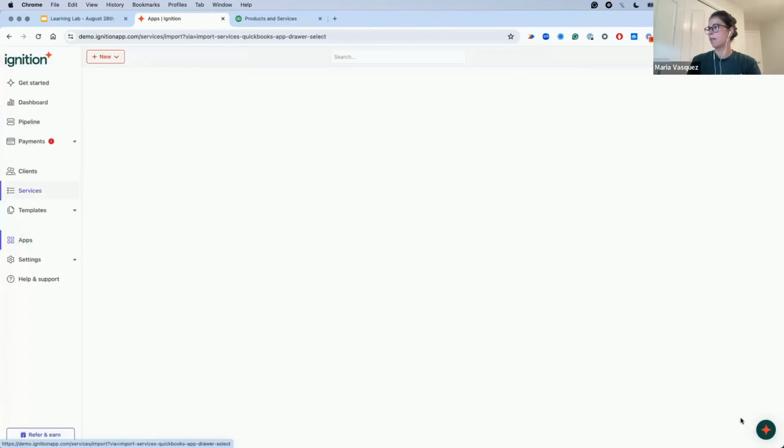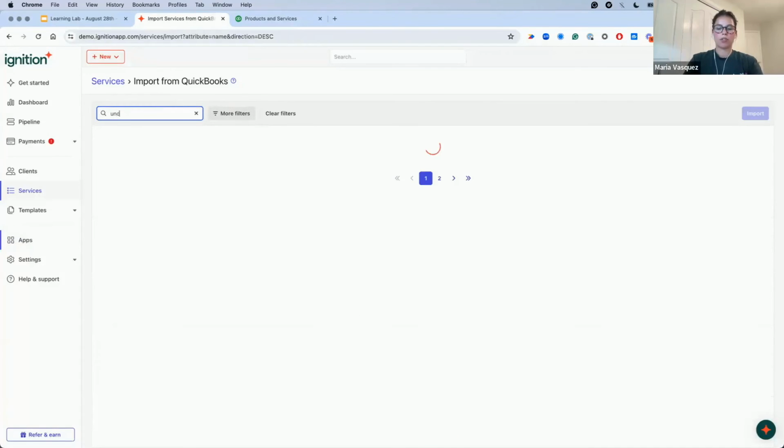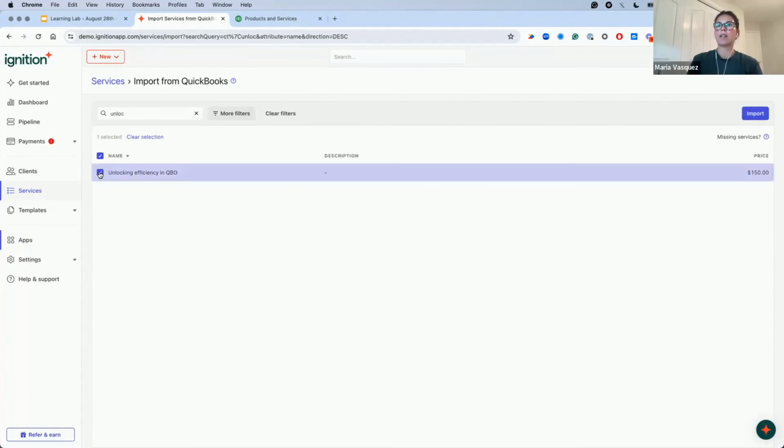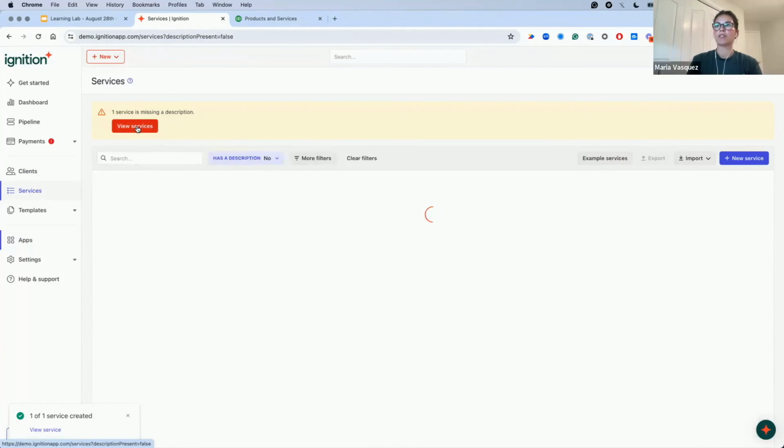I'm going to click on the import button and search for that new service. And there we go, I have Unlocking Efficiency in QBO. I'm going to import that service into my Ignition account, and you'll see it takes me directly to my services list. I'm going to click on the service that I just imported, and you'll see it's missing a description.